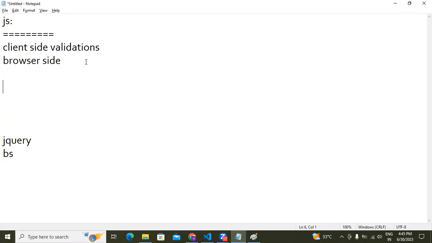And if you are entering a password, in some cases it shows a weak password, or in some cases a strong password. All of this activity we can do completely with the help of JavaScript only. By using JavaScript, we can perform client side validation.